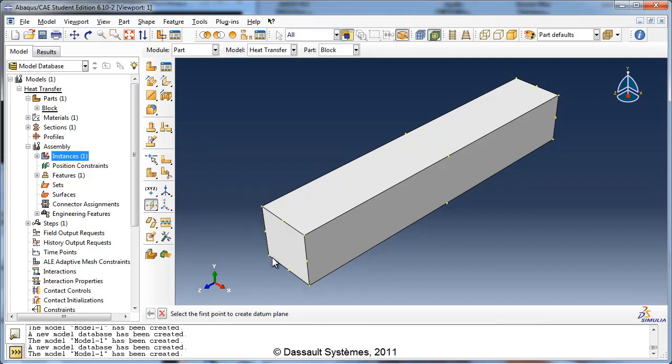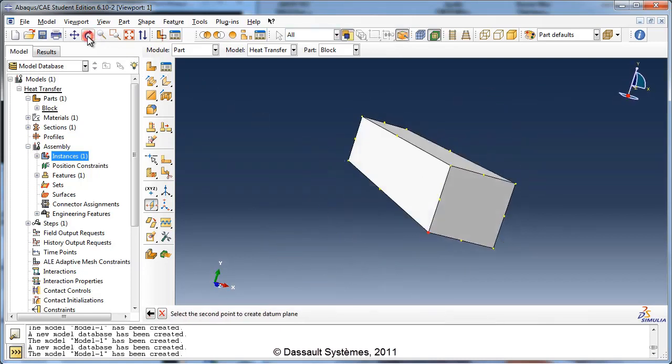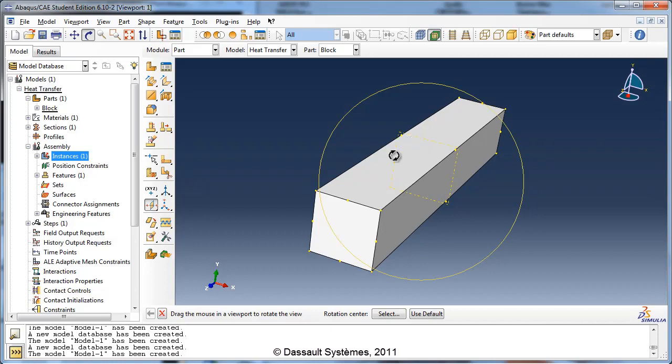Abaqus prompts you to select the first and then the second point to create the partition. You might need to rotate the view in order to select the second point. Abaqus will generate the partition midway between the 2 points we selected.